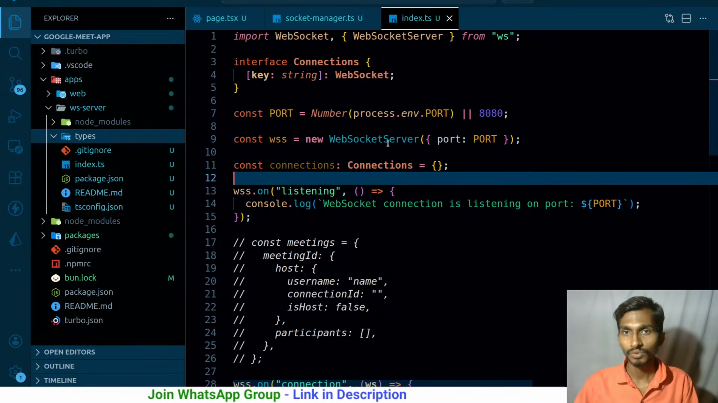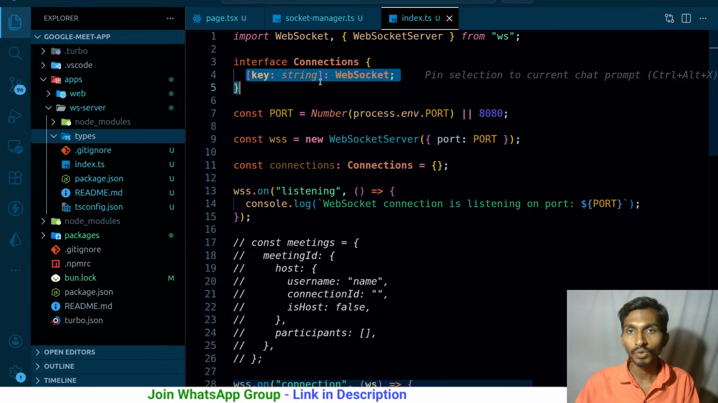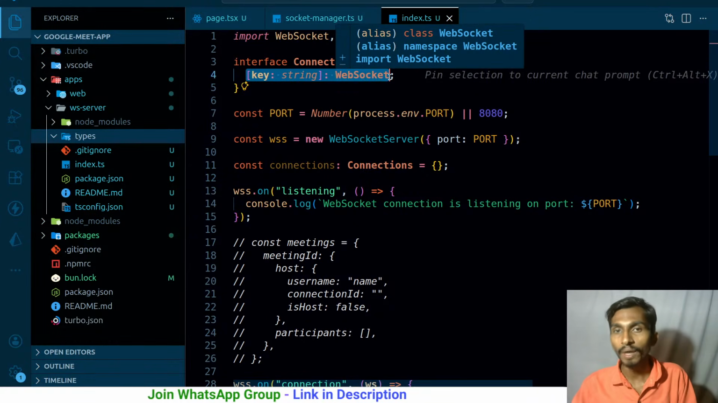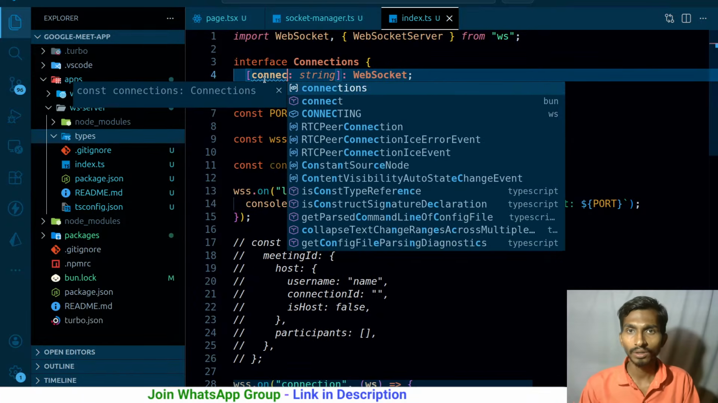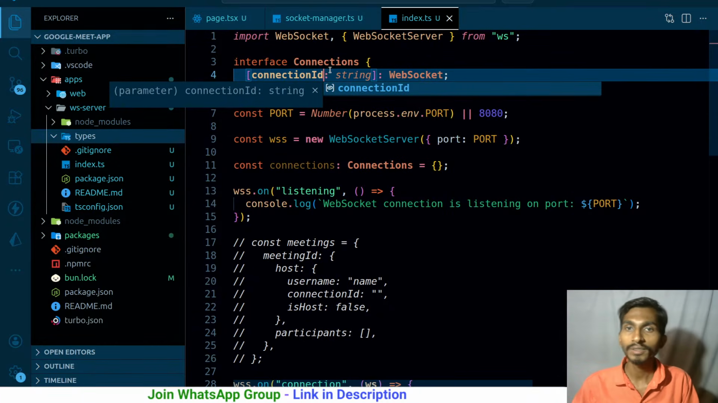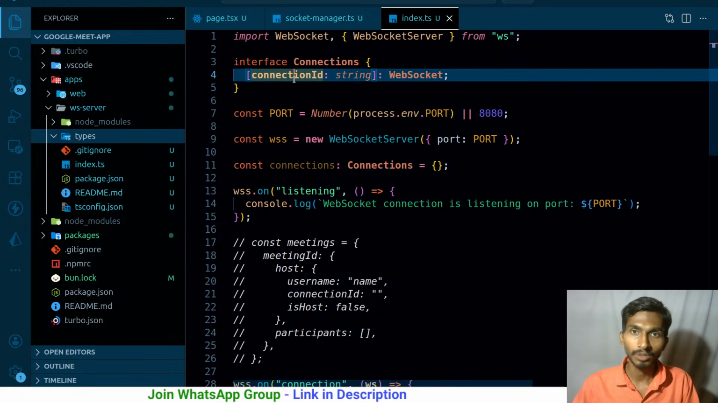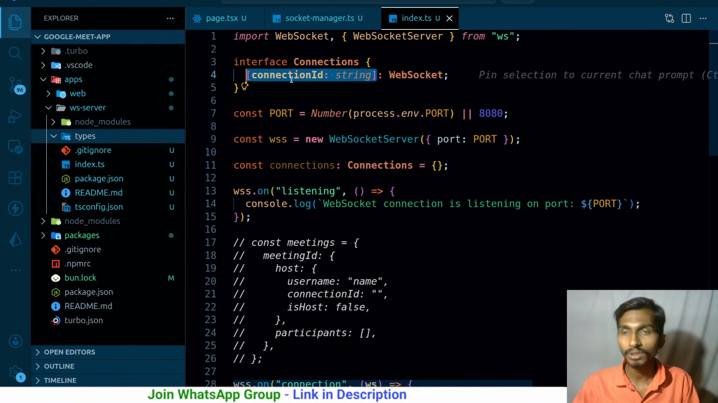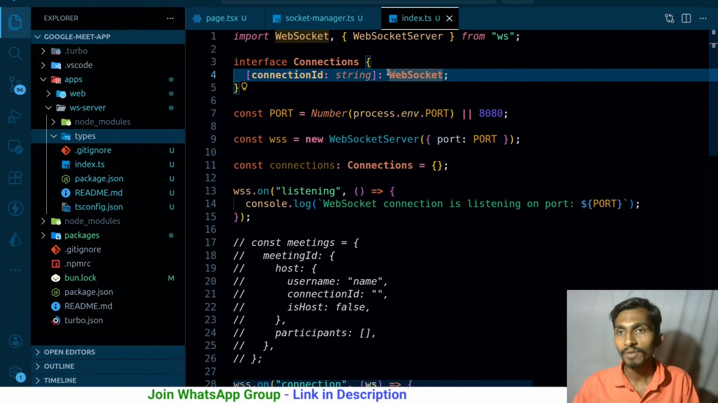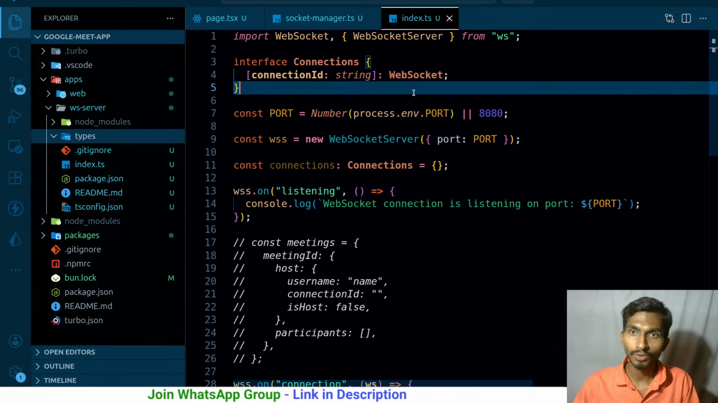So this is done. Ultimately the key is going to be a string, and that key is ultimately going to be the connection ID. So hopefully I can write connection ID here as well. It doesn't really matter, that key can be any name, but whatever it is, it's going to be a connection ID of type string, and then that will have the value of the socket. Okay, so this is how it's going to be going ahead.